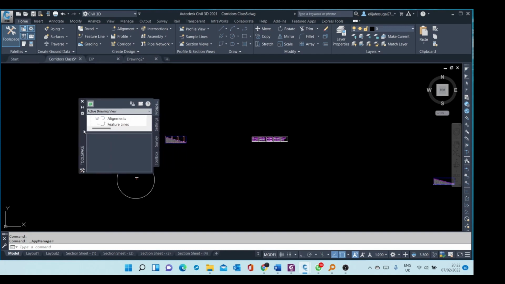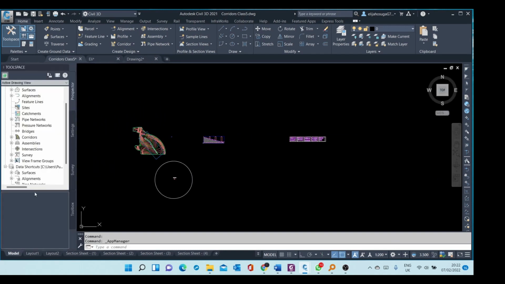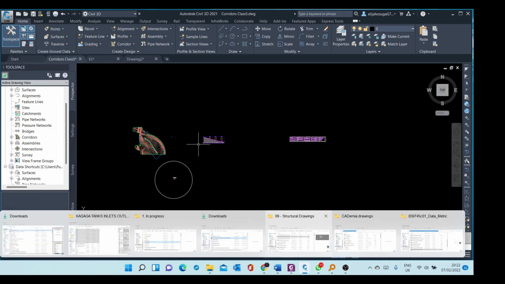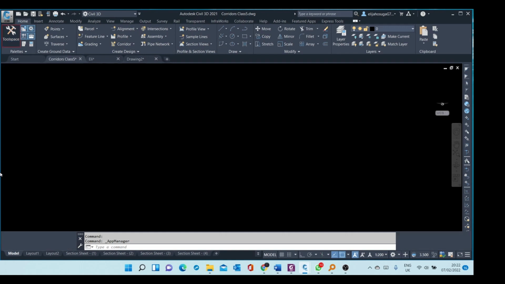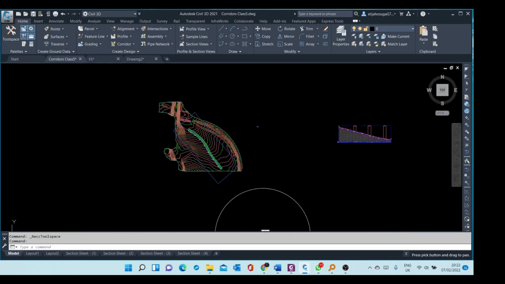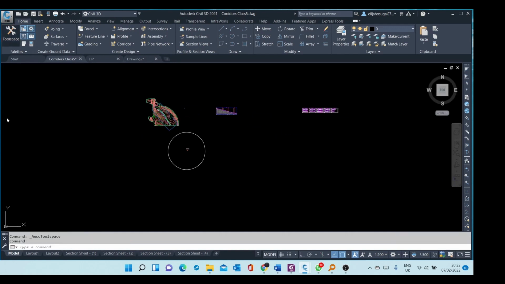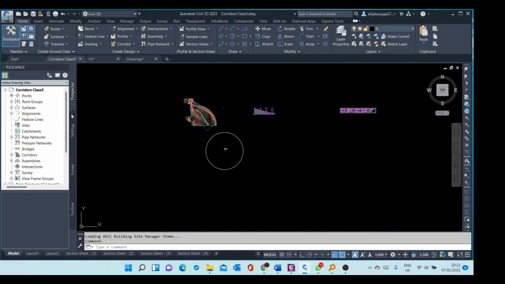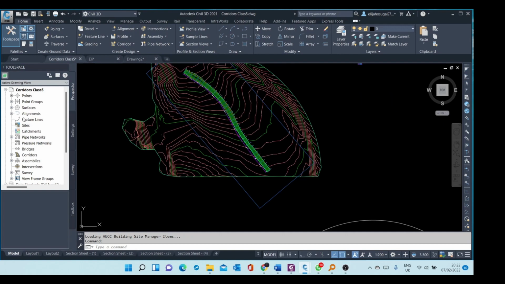Okay, I can drag it from here and I can take it back again. And if I want to minimize it, I don't want to see it, I want to expand my area here, I can click it off. Okay, so the tool space is very important because all the objects that you create in Civil 3D can be found here or are populated here at the tool space.